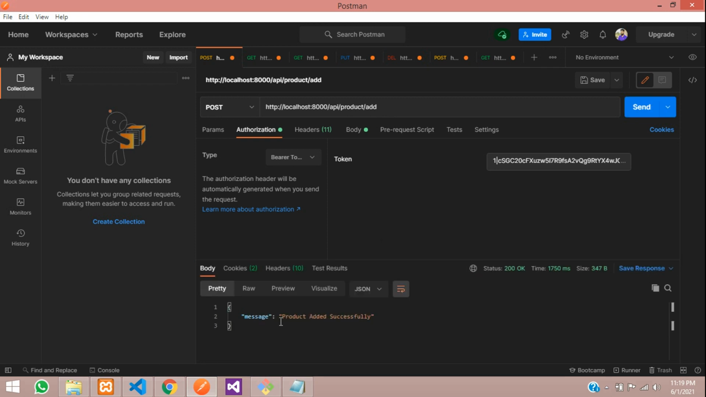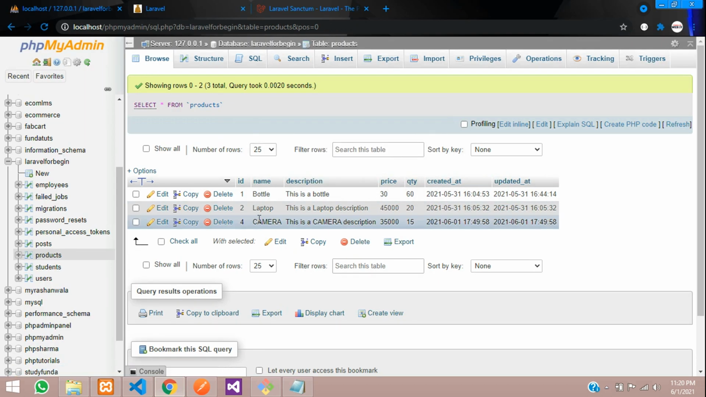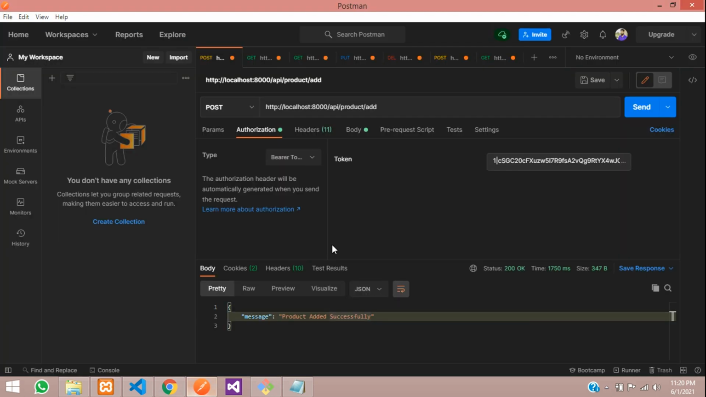Okay, product added successfully. So guys, now let's get back to browse, and you can see that camera is added. So guys, we have successfully seen how to make this Laravel 8 API CRUD application with authentication. Unless and until it is authenticated, you cannot send or get the data using the API.